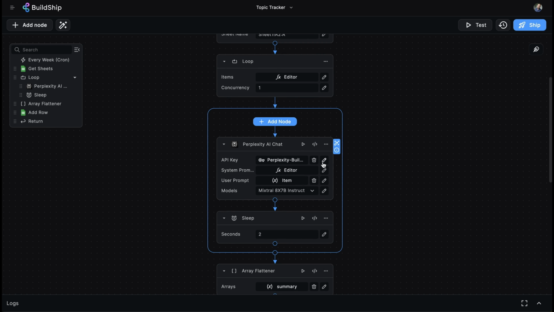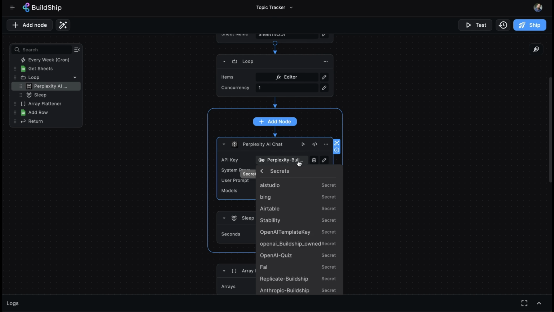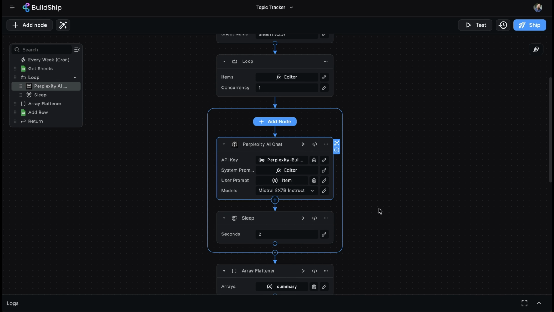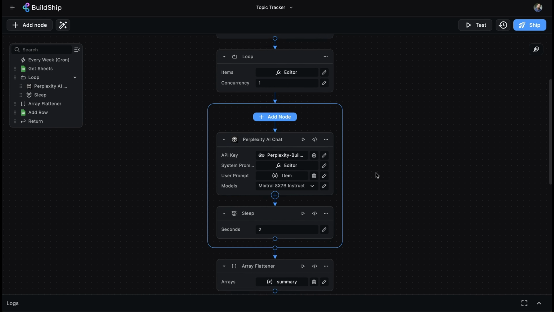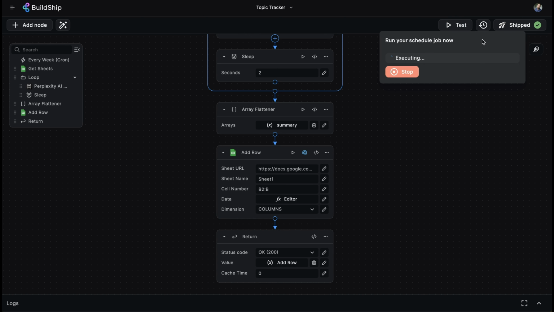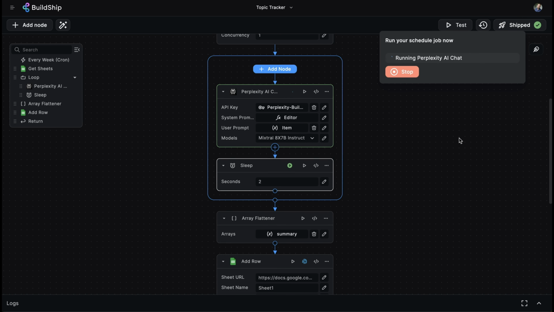Finally, add in your API key for Perplexity, a powerful search API that scans the web for the most relevant and up-to-date information. Your BuildShip workflow then continuously analyzes these sources, extracting the most impactful insights. Your Google Sheet gets updated, summarizing key developments, eliminating the need to sift through endless articles or worry about missing crucial developments.